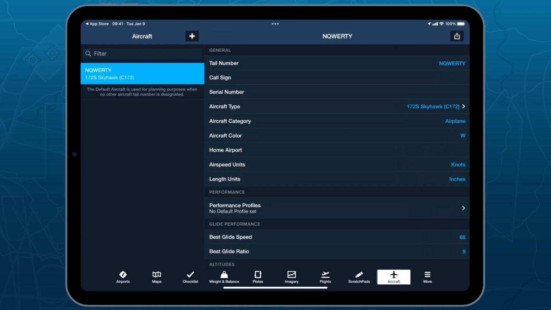Now you've seen the aircraft type has been updated. We can go in and decide, obviously it's an airplane. We can look for the aircraft color and change that up if we want. We can put in our home airport.